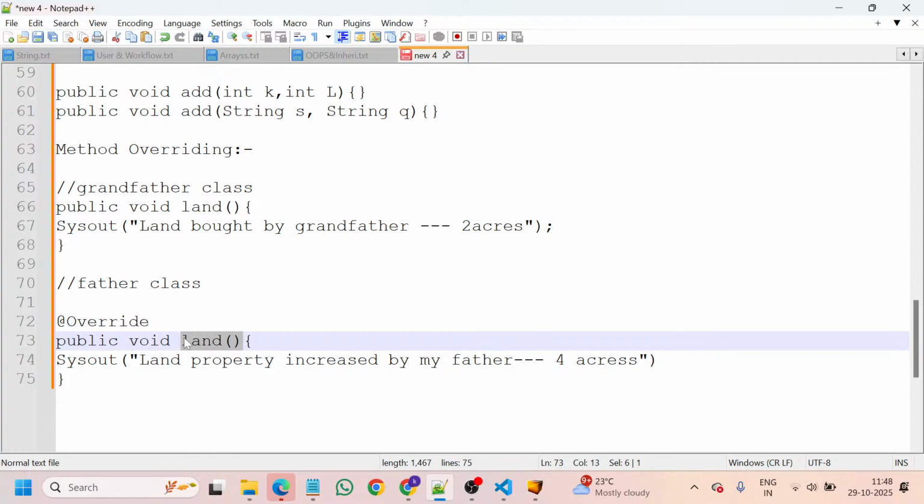So now with the help of this override, you got to know that whenever you find this @override in the code, you must assume that this method is being overridden, nothing but there is a previous owner for that method. So we are updating the value in that method. That is called method overriding.